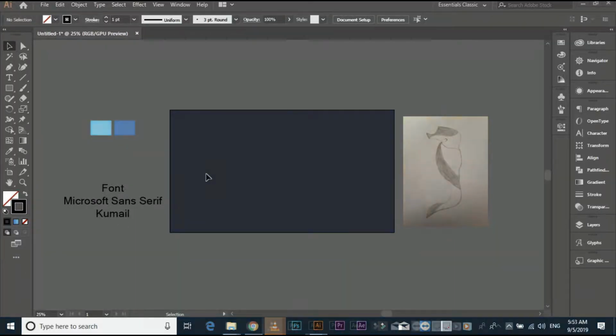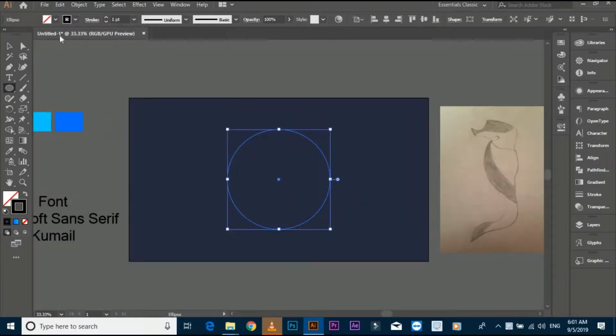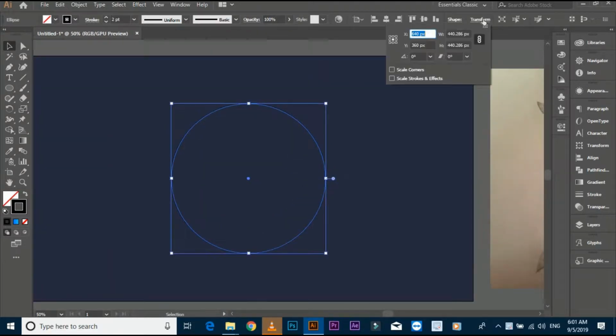Now start. Go to the ellipse tool and make a circle with it. Convert into stroke and increase the stroke size. Go to the transform panel and put the golden ratio value in it. Then press Alt plus Enter to copy. Make 5 circles with it.